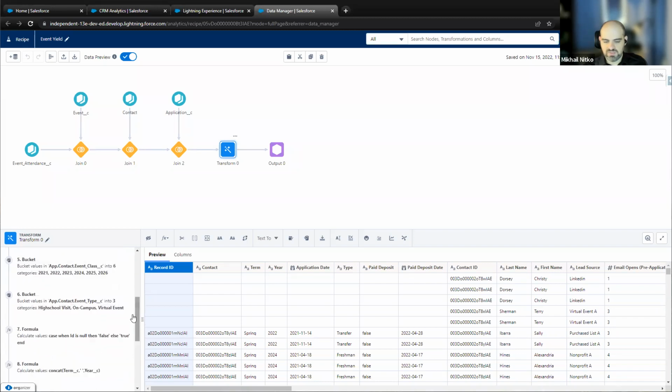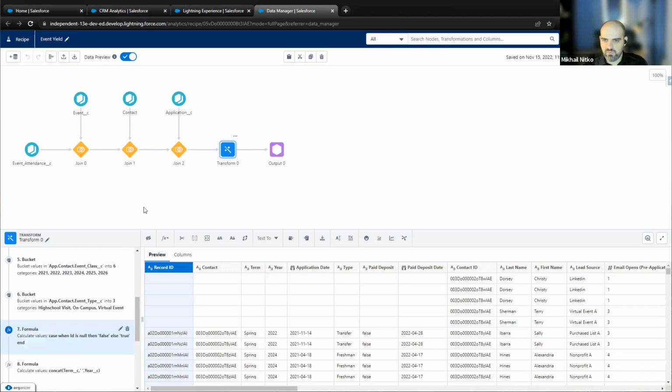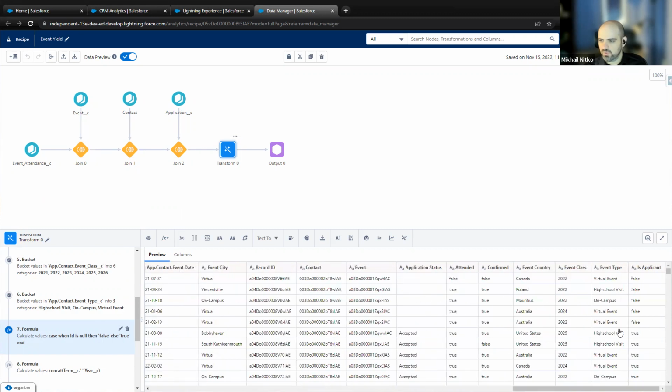And complicated formulas, like right here, I'm using a formula that says when there is no ID for the application of a particular event attendee, that means that they didn't end up applying. Therefore, this field that gets created here called is applicant will show up as false. This is so that we're able to contrast in our dashboard what percentage of attendees out of total attendees actually ended up applying and doing other things that I will demonstrate.